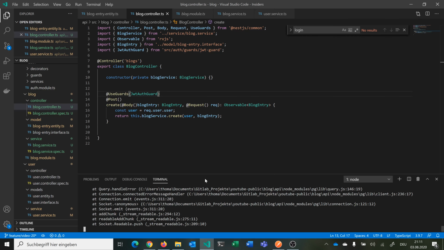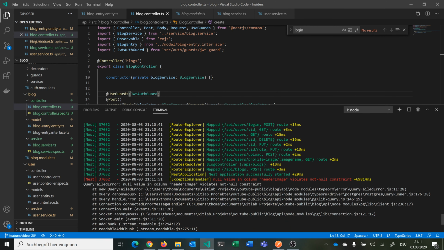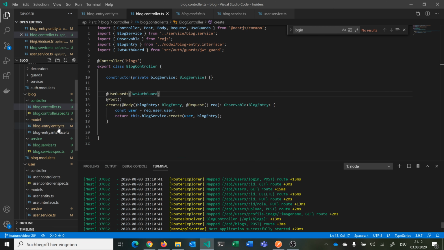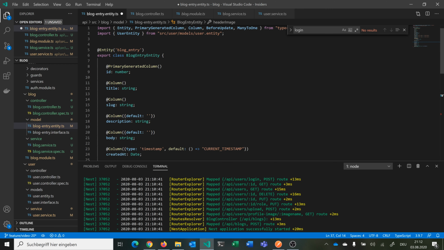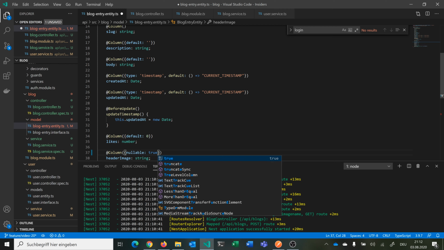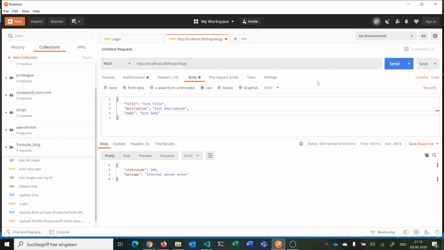So we have internal server error. Let's see what it does. Null value in header image. So we have here some not null constraints. So we could, for example, add this, how is it called? nullable: true. Let's see what happens now.